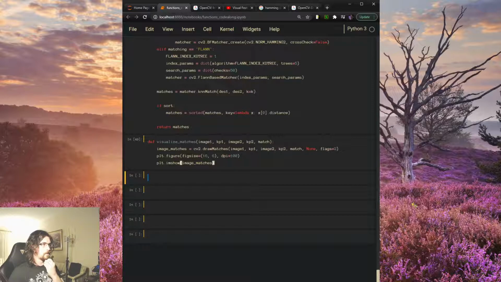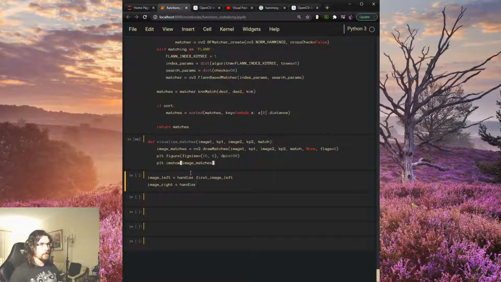And so here's what we're going to do. We're going to say image left equals handler dot first image left, and image right. Just shorten up these variable names so that we're not writing a book. Then we need to get a depth map between our images because that's what we're going to use. Actually, we don't need this right now because we're just visualizing. So let's go ahead and say key points 0.